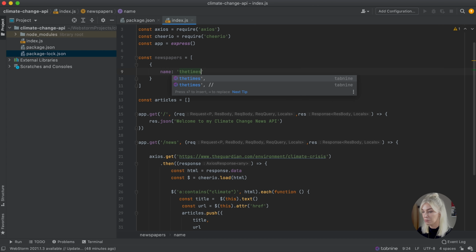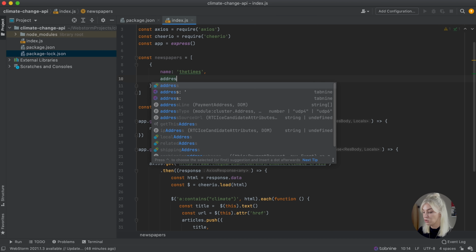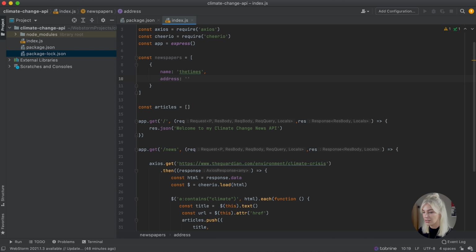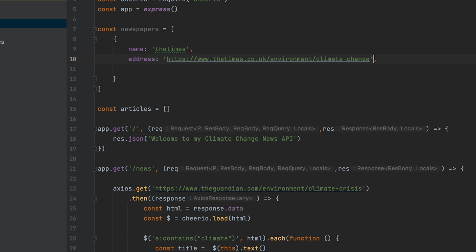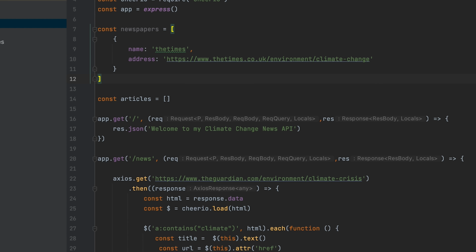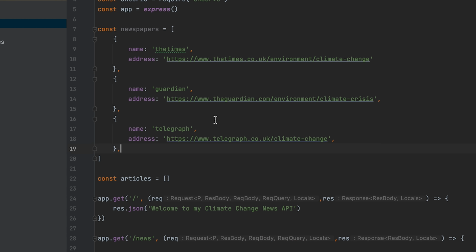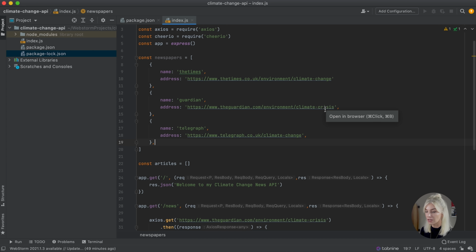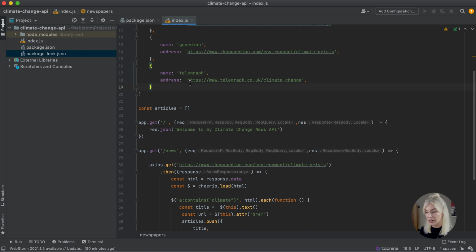Let's go with the Times, the address that we want to scrape, and this is going to be this URL right here. And I'm just going to paste a few more that I have. So we already have the Guardian. Let's also have the Telegraph. So the Times, Guardian, and Telegraph, all on specific climate change pages. So there's a lot more data for us. So we can start with 3. Let's do 3, and then we'll add a bunch more later. So here are the 3 newspapers that we want to scrape.